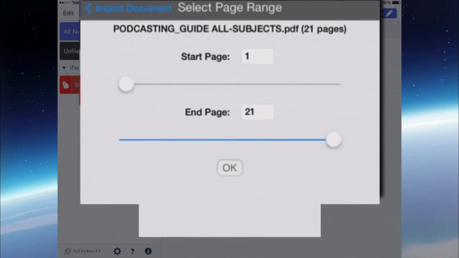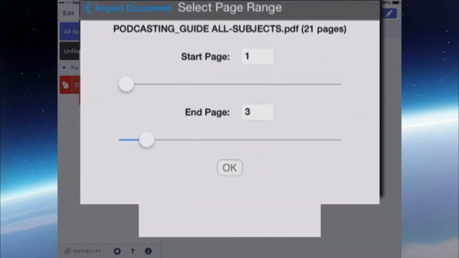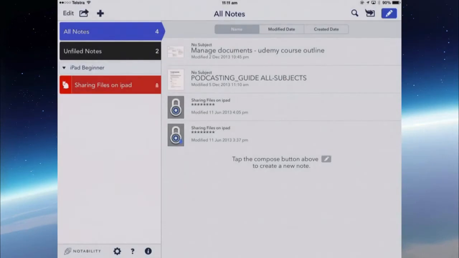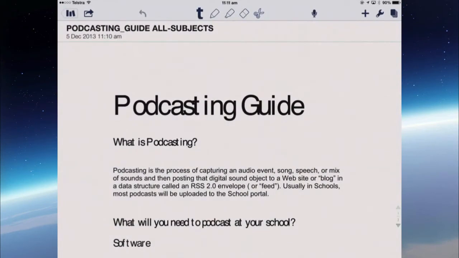So I'm going to create a new note, and I can import the whole 21 pages because it's a large document, or just one page or a few pages. I might just import a couple of pages. Then OK. And that's imported to all notes. So I can do done. And there's the actual document there, imported into Notability, where I can now use the text tools and the annotation tools and start to highlight and annotate.